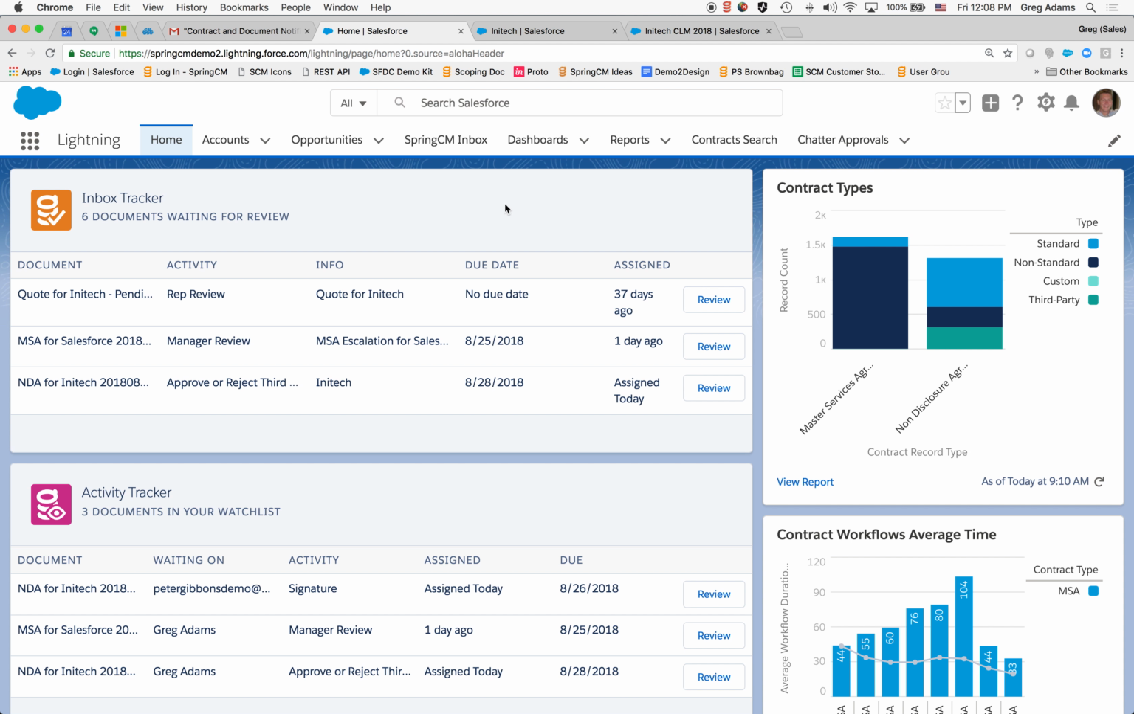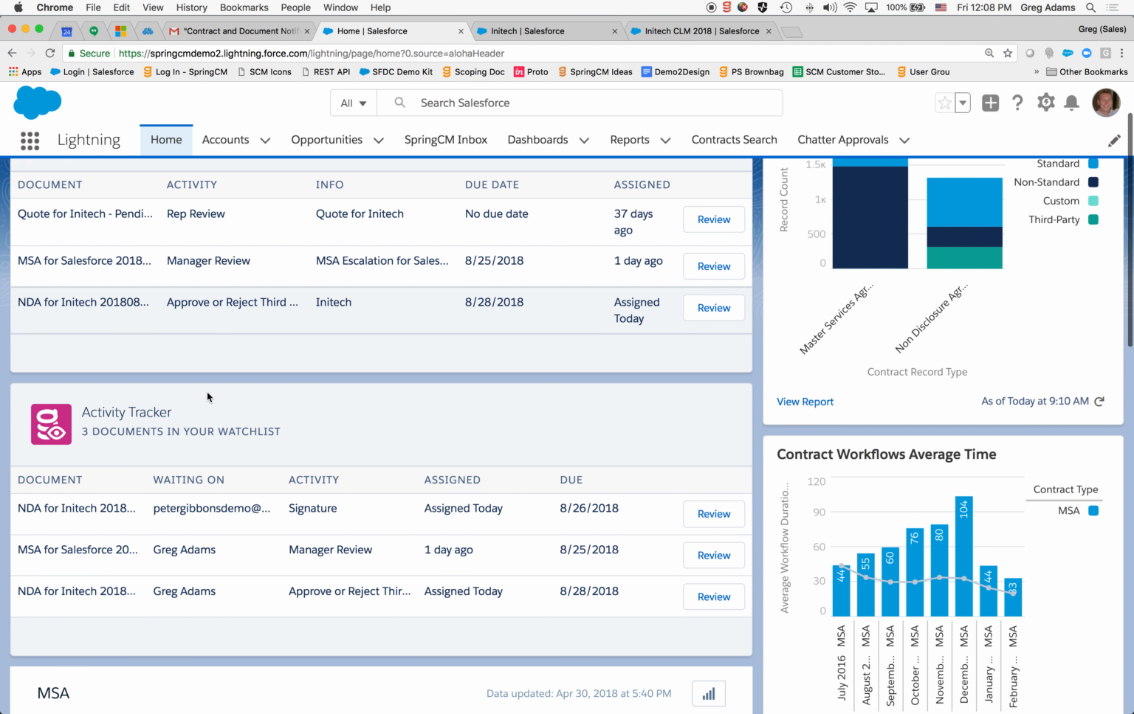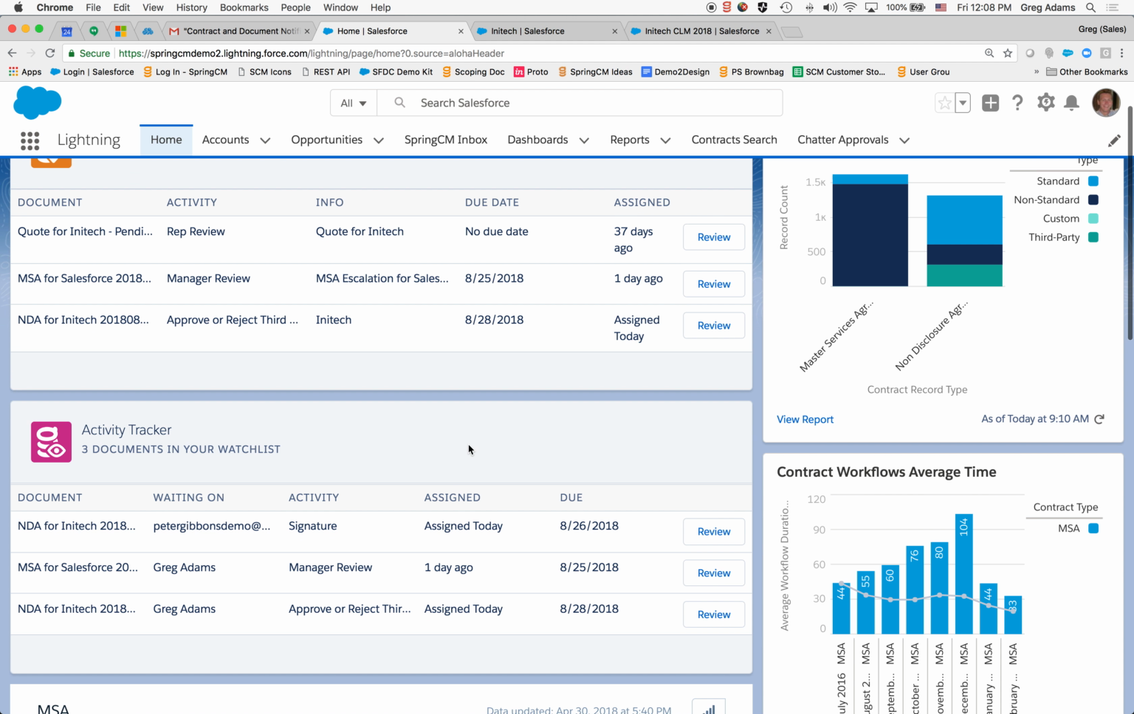Within Salesforce, our salesperson logs in and is able to see any activity related to contracts right from his dashboard. We're able to see an inbox tracker and an activity tracker that SpringCM provide. The inbox tracker allows me to see what contracts are waiting on me and what contracts are waiting on other people. So if I need to go follow up with Peter Gibbons to make sure that he signs off on a contract, I've got this available to me right from my homepage.